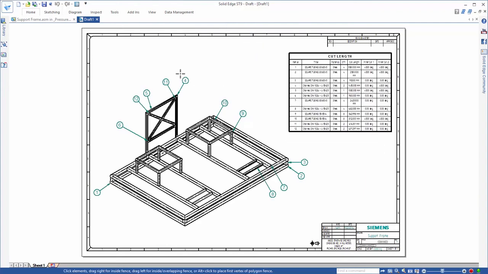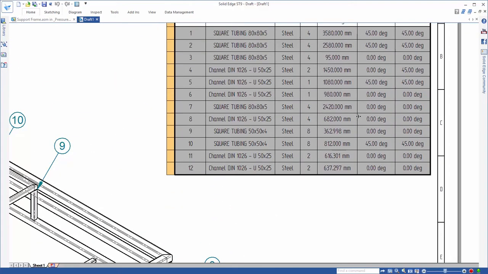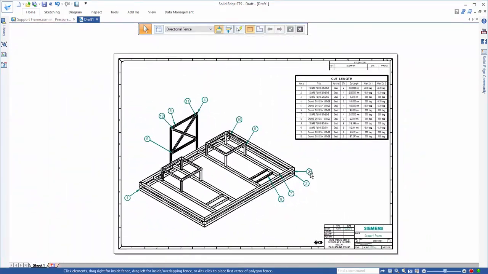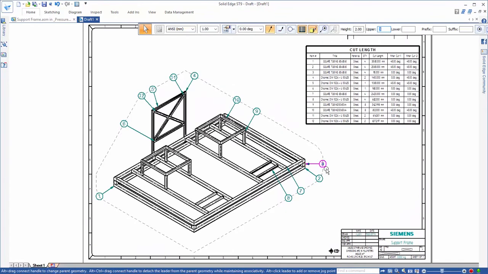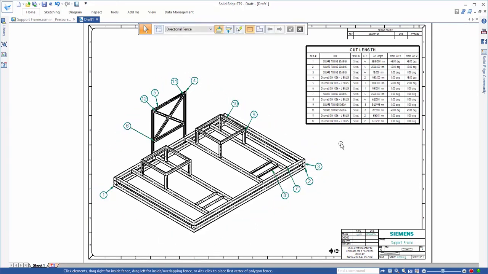First, we need to know the exact cut lengths of each individual frame component. Once created, all the parts list cells can be adjusted, formatted, or edited, just like in Microsoft Excel. Additionally, Solid Edge automatically associates balloons to parts list items, allowing for full control of their location and alignment, ensuring you get exactly what you want the first time around.